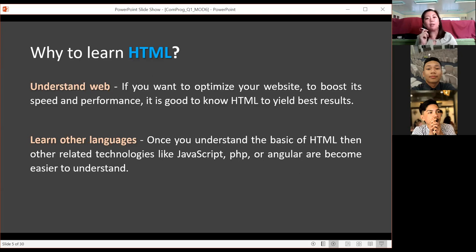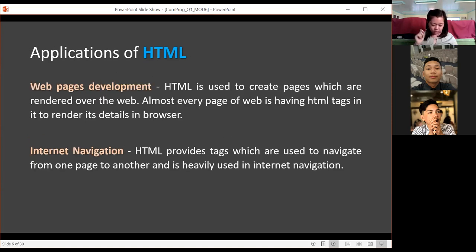Once you understand the basics of HTML, then other related technologies like JavaScript, PHP, or Angular become easier to understand, okay? So applications of HTML. HTML is one of the most widely used languages all over the web.